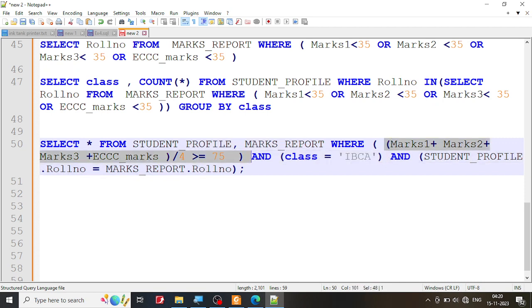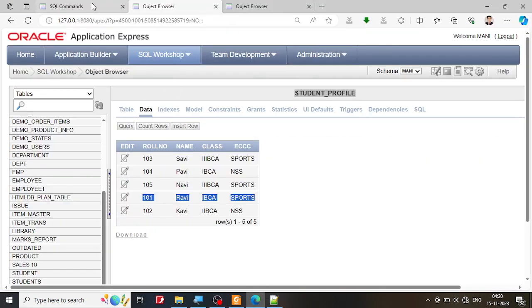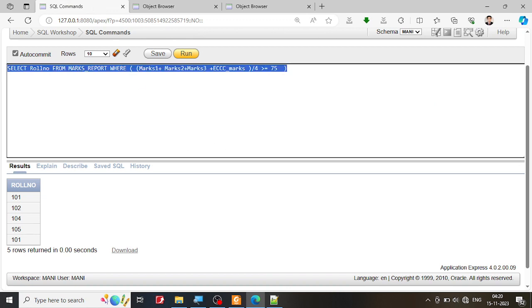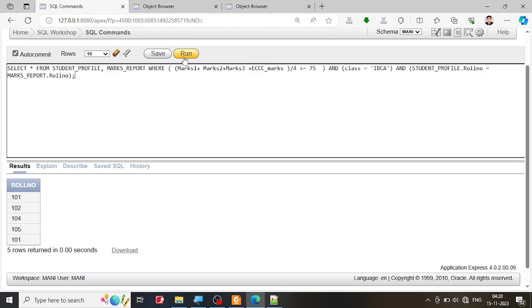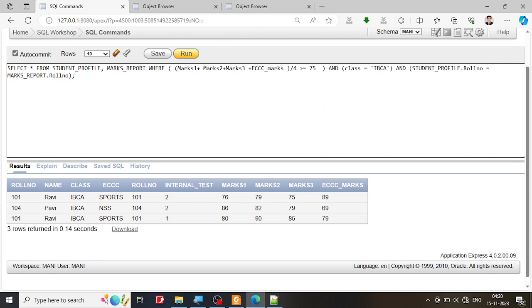Find the distinction, and check whether the class is BCA, and then compare the roll numbers from both the tables. So I'm going to just select it, Control C, go to my query here. I'm going to just paste it. Let's see whether it's going to run this one. So this is what I'm going to get.